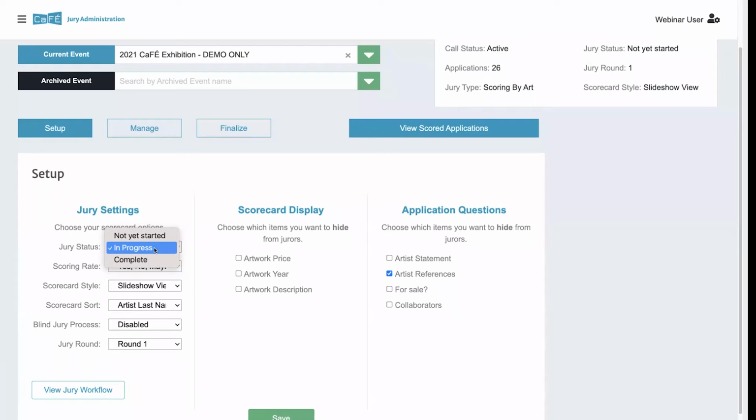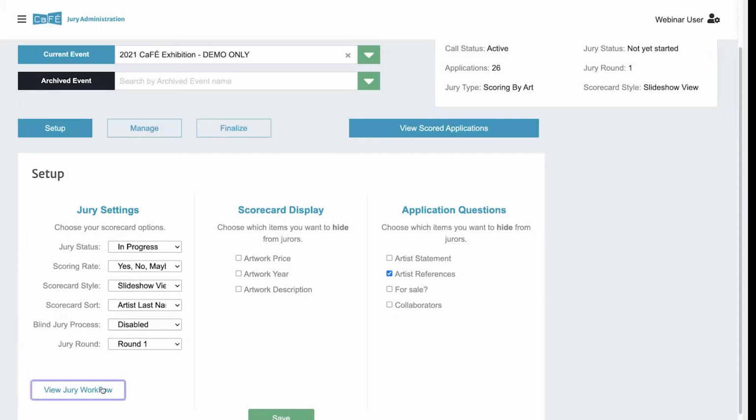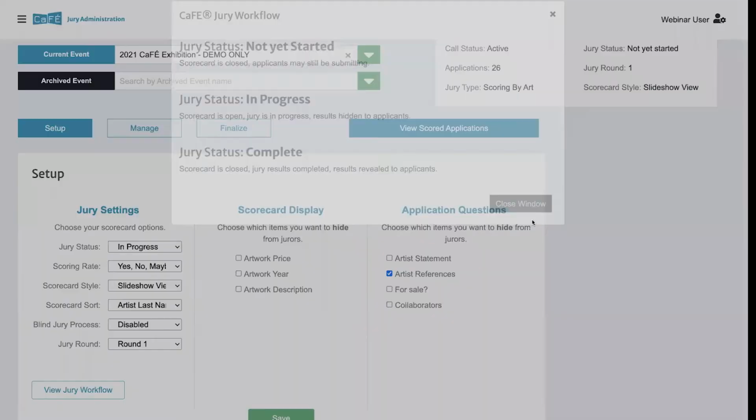put it into in progress, it's started. The jury hides the statuses. And if you want to remember which one's which, we have this button here. It's this View Jury Workflow button. You can click on this, and that will just remind you what the jury statuses mean, whether or not the scorecard is open or closed during those statuses, and then whether or not the results are hidden to the applicants. So that's just a helpful reminder.